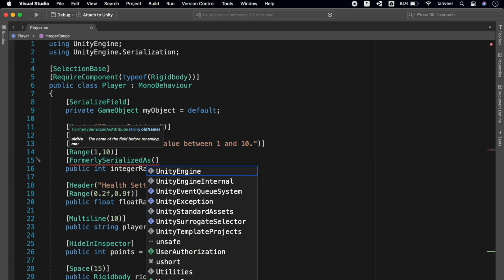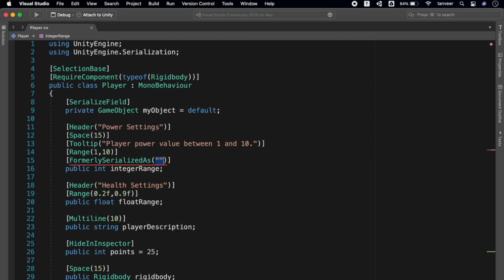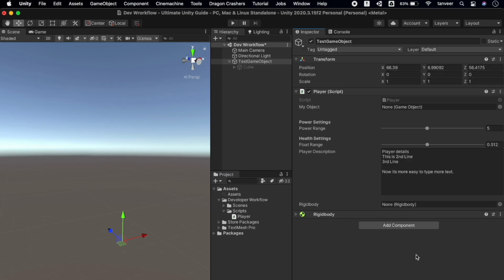and in the parentheses pass the old name of the variable as a string. In my case, I have integer range. I will copy and paste it here. And now I can update the new name, that will be the power range. And now we are hoping the new updated name will be the power range, and we will be holding the old value of 5. So it worked. We have power range and the slider is at the accurate position, and we have the value of 5.